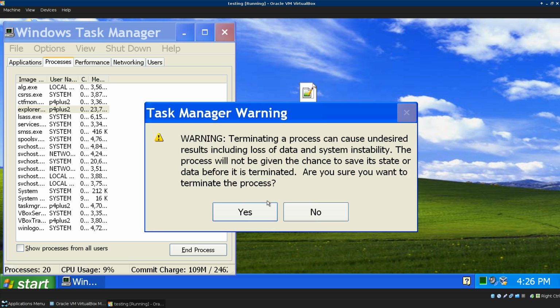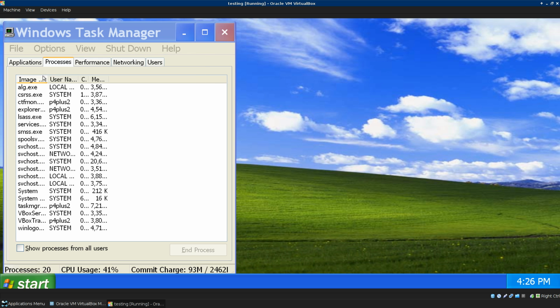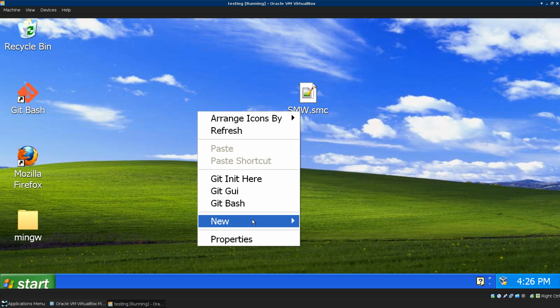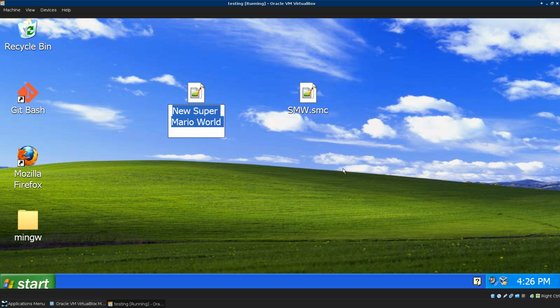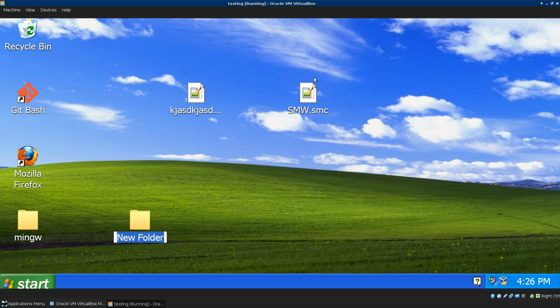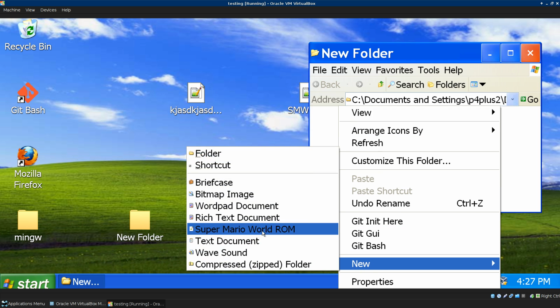But if you end the process, you can just go up to File, New Task, Explorer, and it'll bring it right back. And now if you right click and go over to New, you can see you have Super Mario World ROM in here. So you can name this whatever you want. And no matter what directory you're in, let's create a new folder again, you can just create new ROMs on the fly.